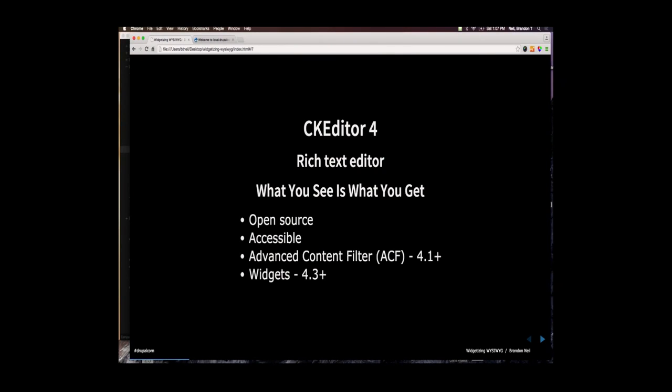It has some new features in 4, something called the Advanced Content Filter, which is really handy, but you've got to configure it. Some people forget to do that and wonder why their media stuff gets stripped out. Advanced Content Filter is a nice new feature, also known as the ACF, so if I say ACF, I mean the Advanced Content Filter. And there's the widget plugin that came out in 4.3 and above. That's where we're going to be spending most of our time today.